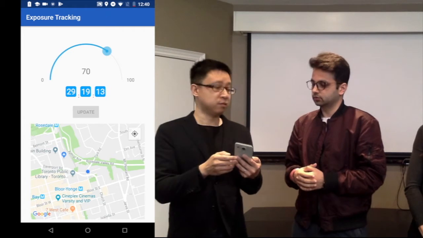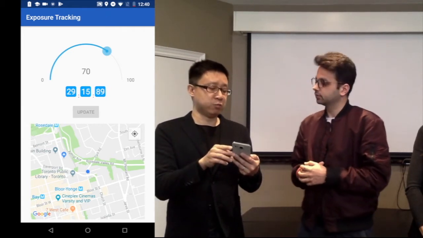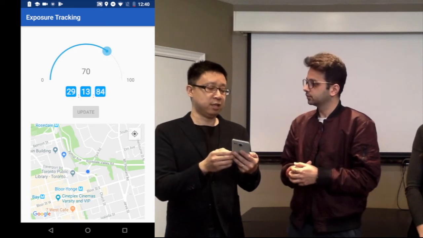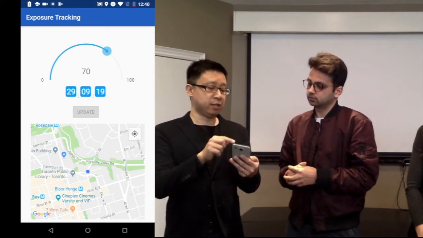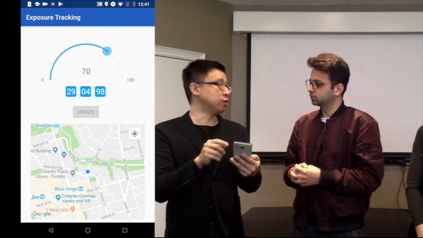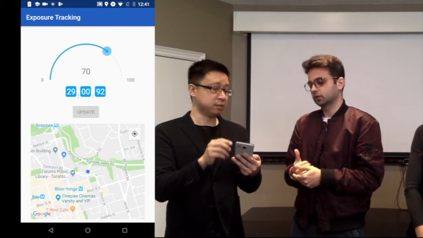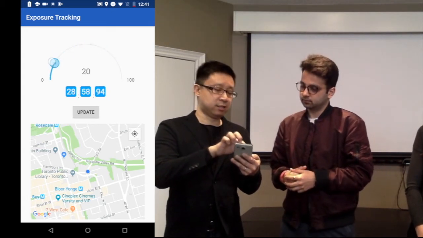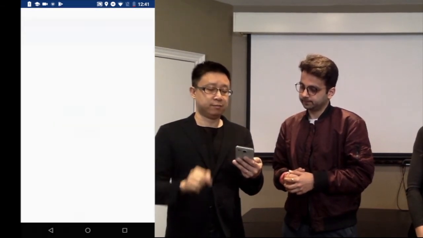Oh, that's pretty cool. So how do we end the exposure then? Well, it's quite the same as in our clinic. The exposure will end when the SUDS level reduces to half of our original level, or we stay in the exposure for 30 minutes. Okay, so let's select our SUDS level to 20 and see what's going to happen.